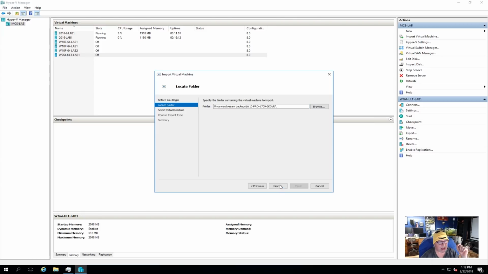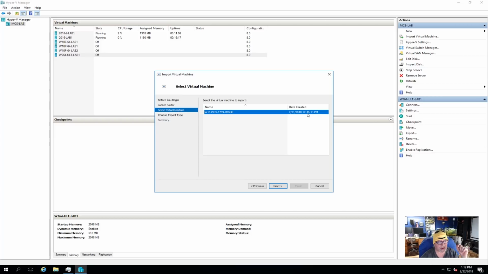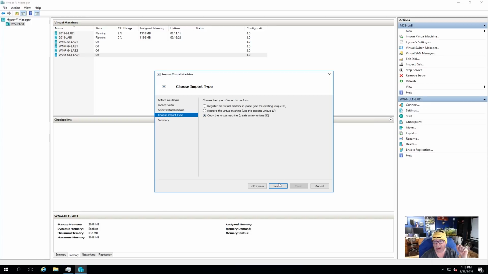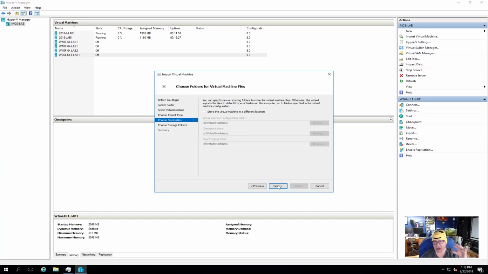And I'm going to do next, and then I'm going to import that virtual machine. That tells you when it was created, right here. Click on next, and I'm going to make sure I copy the virtual machine so it creates a new unique ID. I don't want 2 virtual machines to have the same ID.